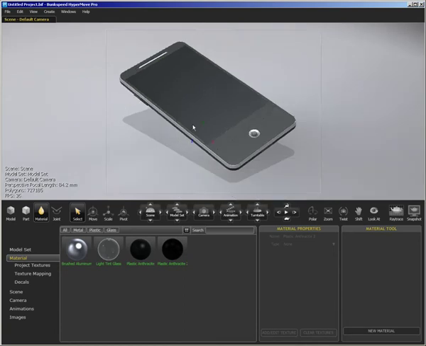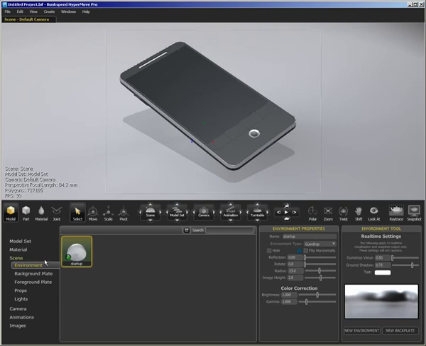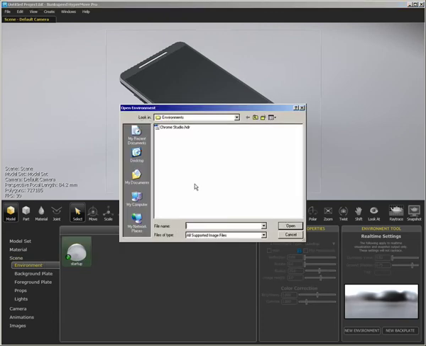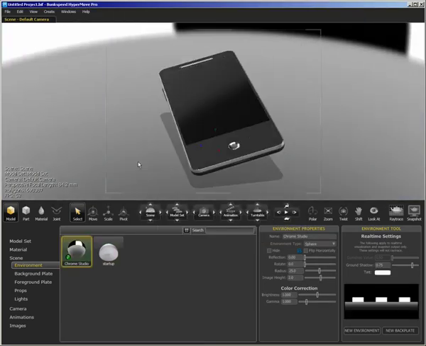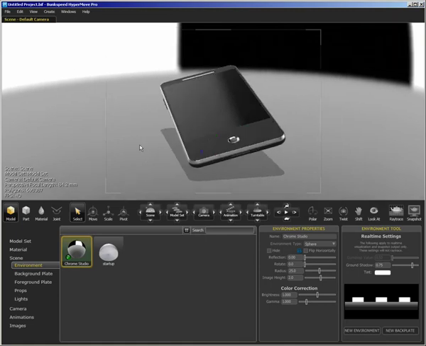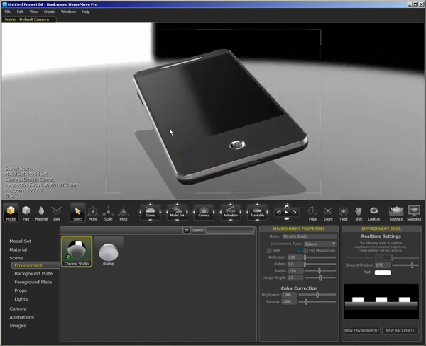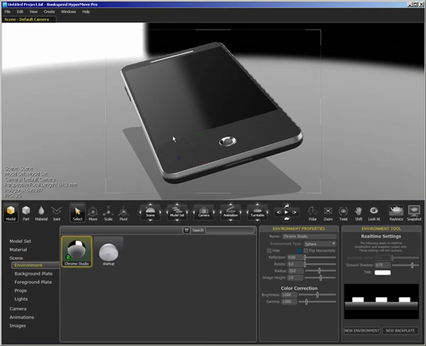Once I have my materials basically set up, I'm going to go down into scene mode, environment, and I'm going to switch out this environment for a new one that's a little bit more interesting. Right click, new environment, Chrome Studio is a good choice. Bring that in, and you can see it's a little more interesting, has a little more contrast. I'm going to do something like this maybe, and we'll see what kind of ray trace we get.